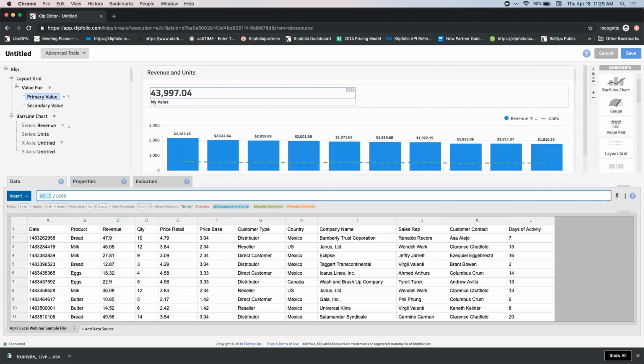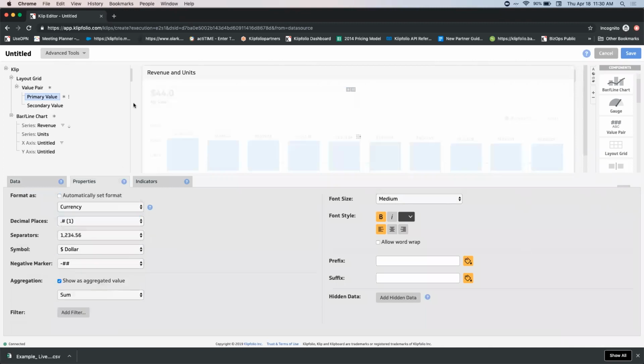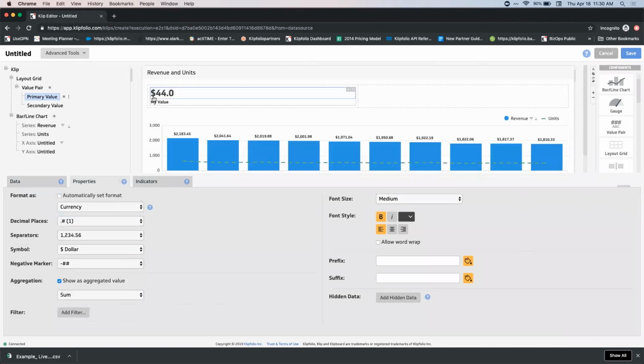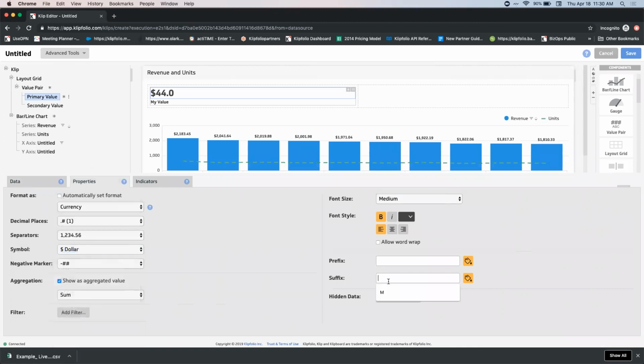So I'm just going to do some simple math in our formula, divide by 1,000, and now we've got the number in a slightly more meaningful way. I'm going to choose to show 1 decimal point. I'm going to format this as a currency, which puts our currency symbol in here. You can override that for other markets. I'm also going to put a suffix on here just to show our viewers quickly that this is 44,000.